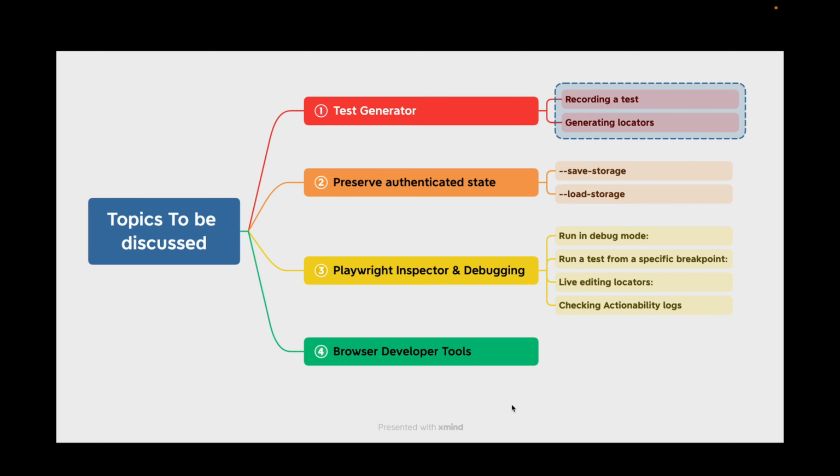Today we will discuss the following topics. First, we will discuss the test generator, and here we will discuss how to record a test and how to generate different locators. And secondly, we will discuss how to preserve the authentication state of a user so that we can avoid logging in as a specific user multiple times.